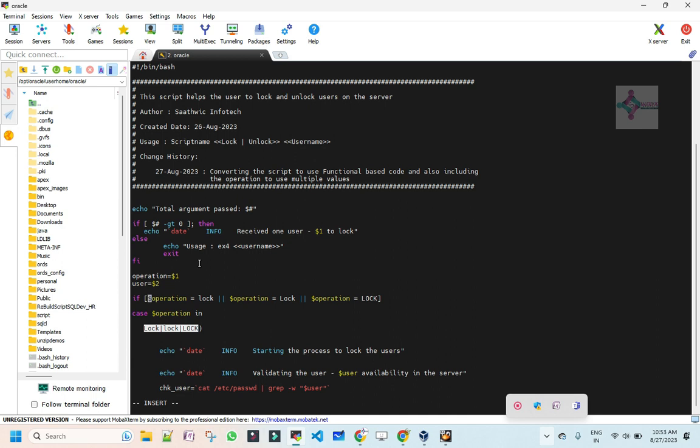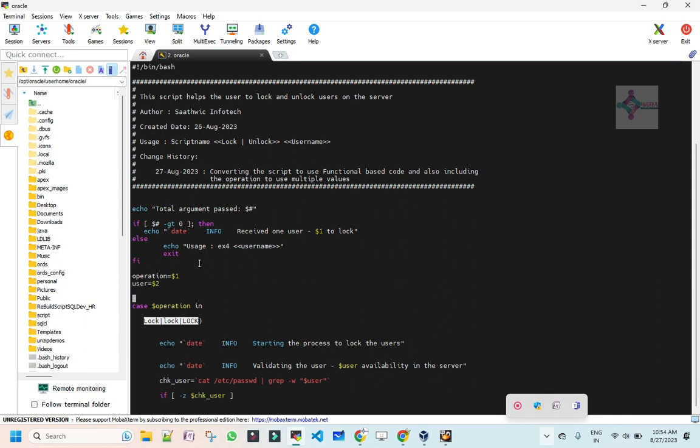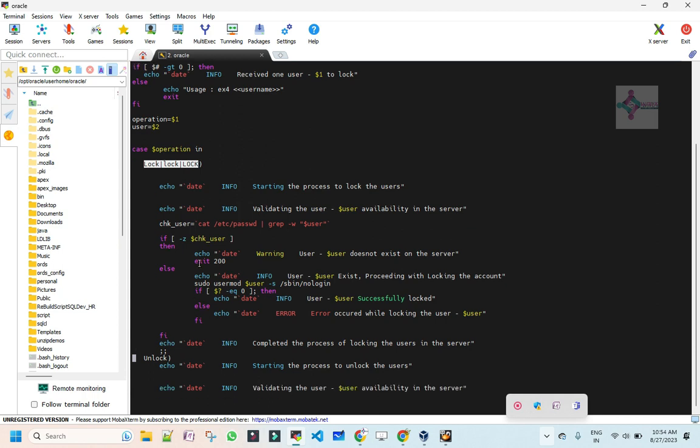So that's the reason whenever we have to check for multiple options, it's always preferable to do it in a case statement rather than if. But again, doing if is not wrong. It just makes your life easier. Technically speaking, both will work in the same way. So let me remove it. Now the same way I will add it for unlock.